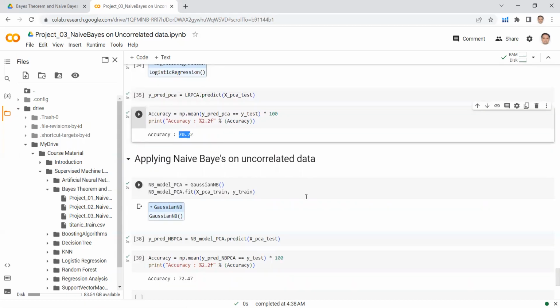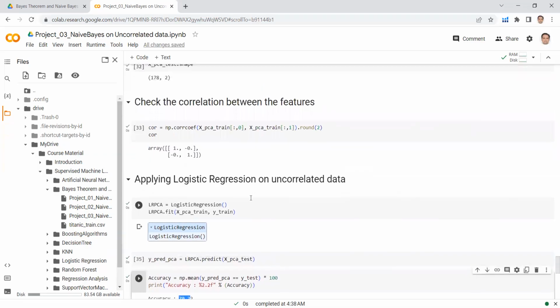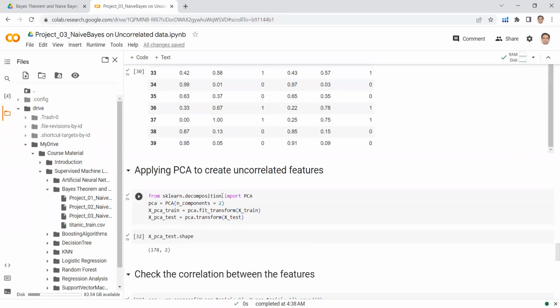So when we learn in the theory where we compare logistic regression and the Naïve Bayes classifier, that if the data is independent, this is one of the important conditions to apply Naïve Bayes. So we can see that when the data is independent or uncorrelated, which we created from the correlated data using PCA, the performance of Naïve Bayes is better than logistic regression. And when the data was correlated, their performance was equal.